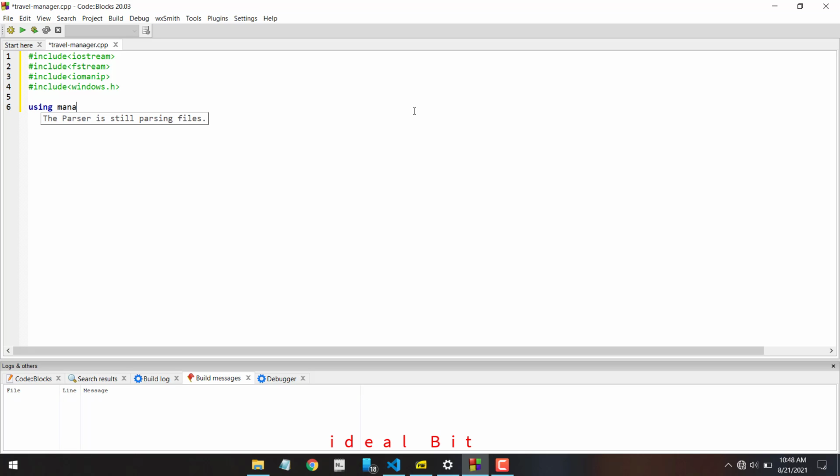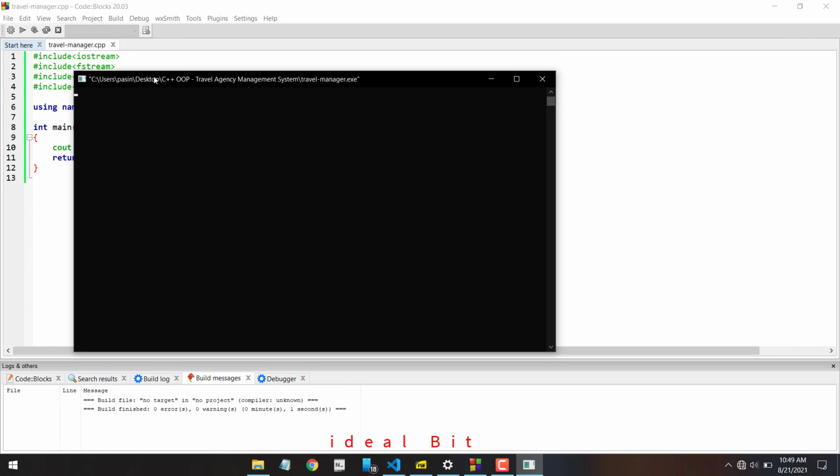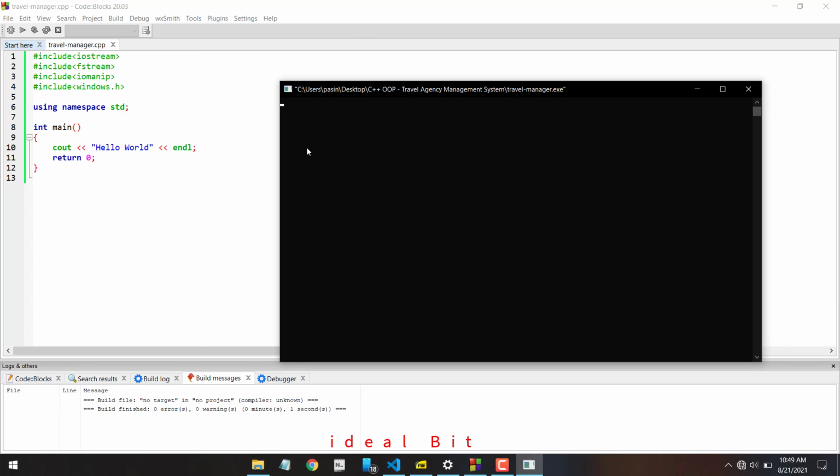Then using namespace std. First of all, we are going to create our main function and return value, then cout hello world to check whether our project is working or not. There are no bugs. Let's see if our project works. Yes, it prints hello world, so that means there are no errors in this file.